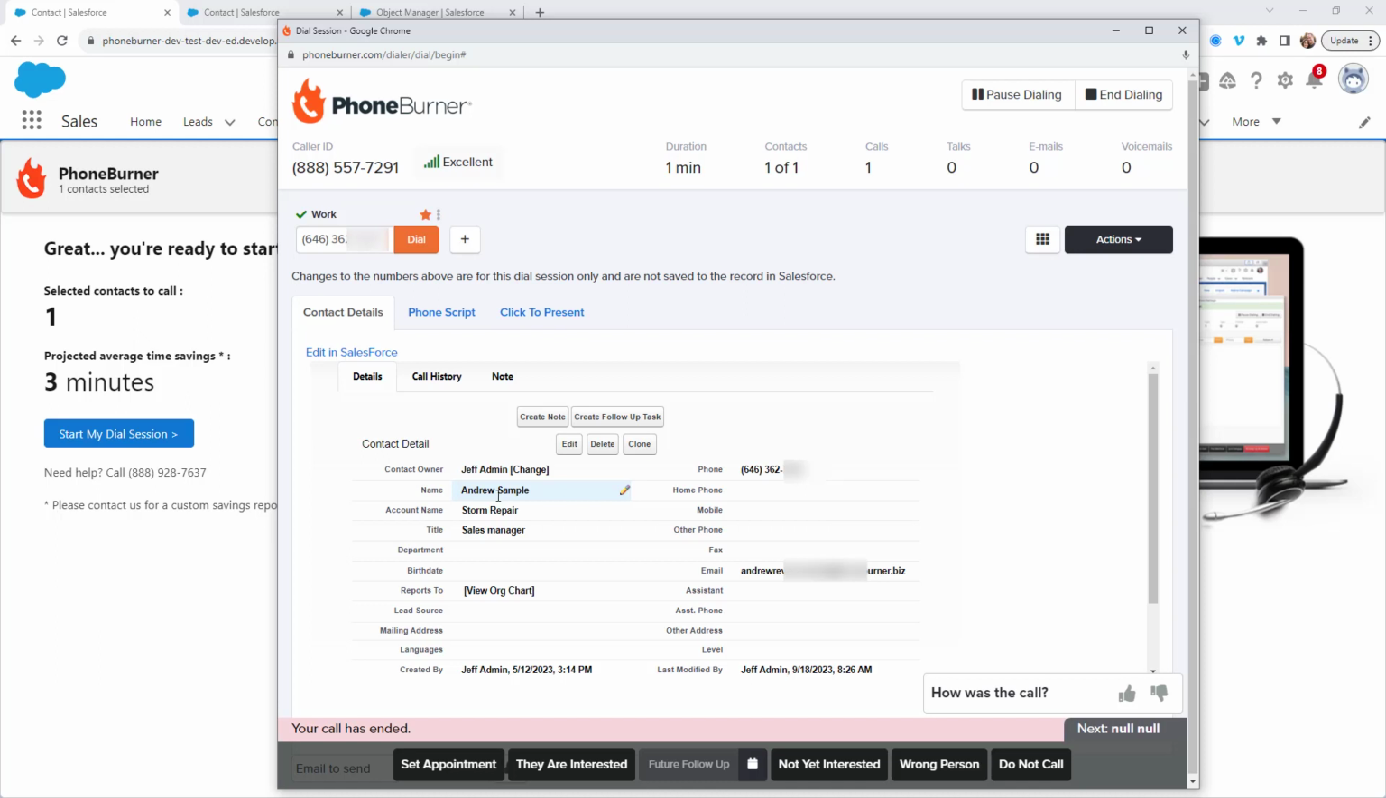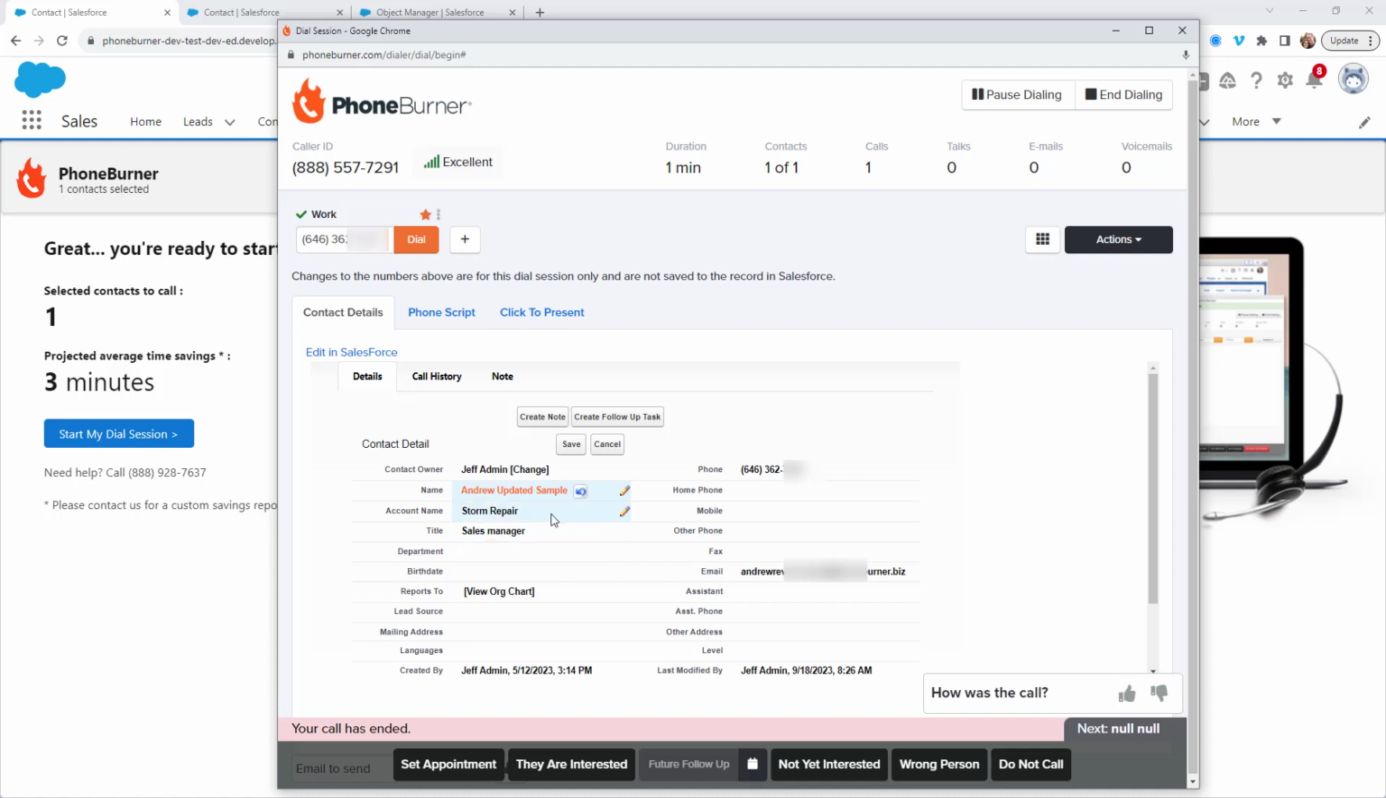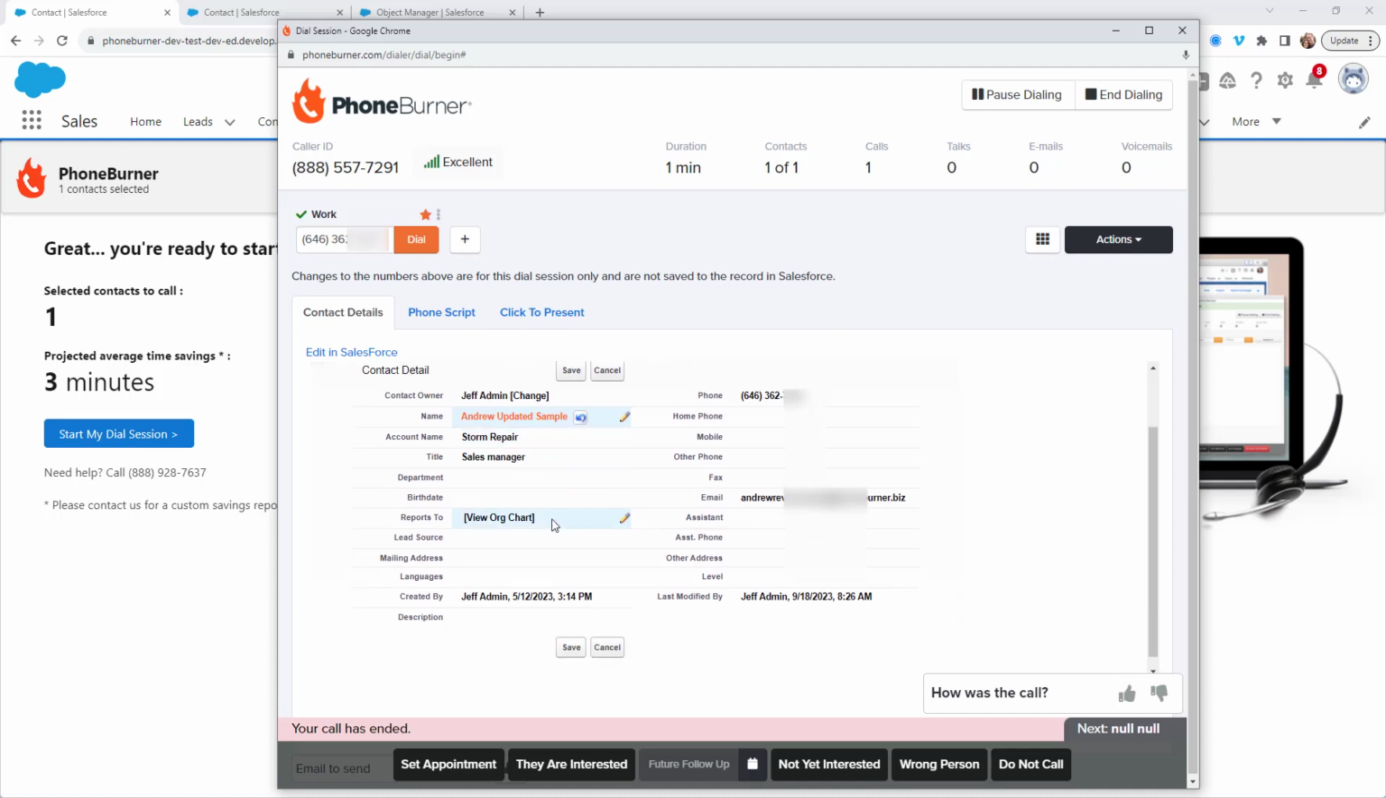If I wanted or needed to, I could double click on this and I could update his name. So let's change his name to Andrew Updated. I'm going to hit OK. Just note that anytime you make any changes to that contact record in here, you need to make sure you save it. That's what actually sends the update from PhoneBurner to Salesforce.